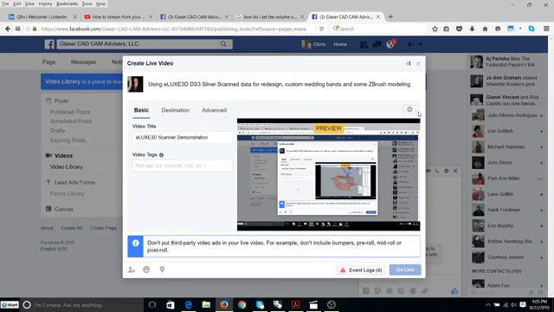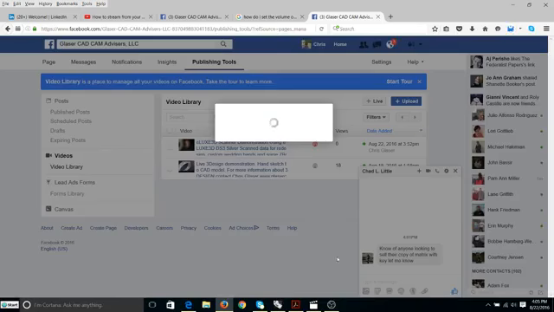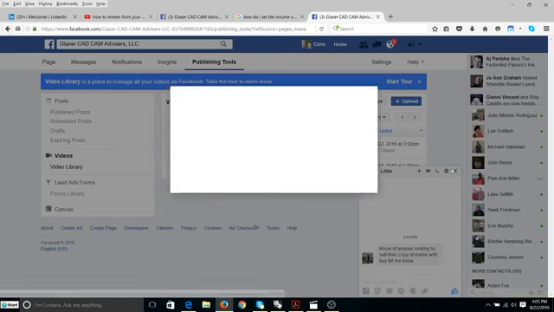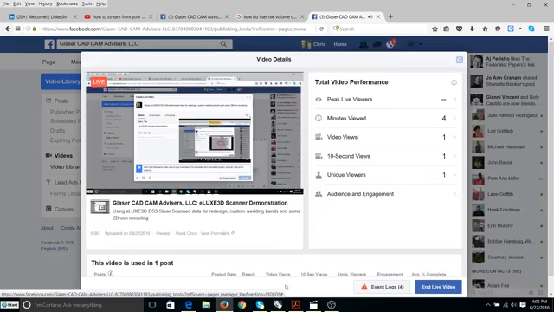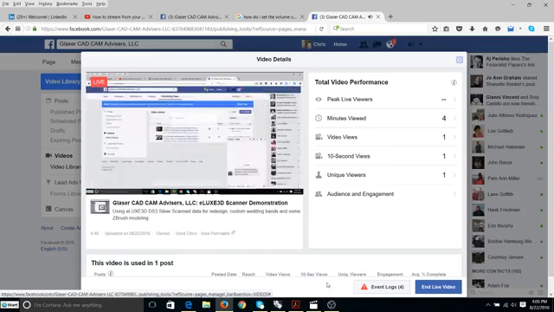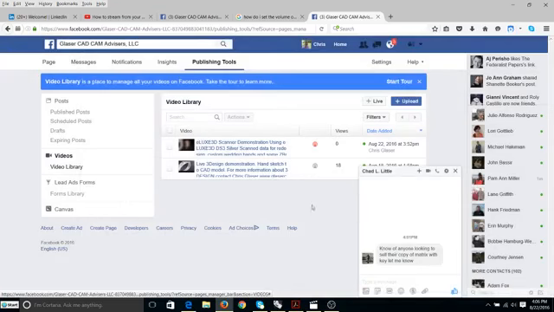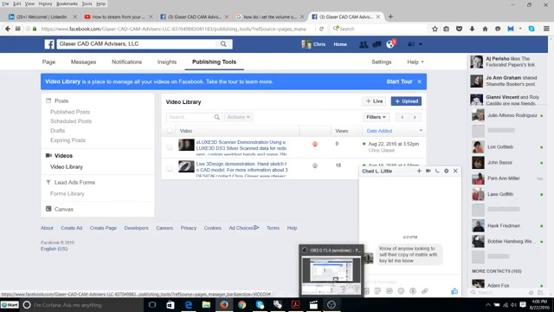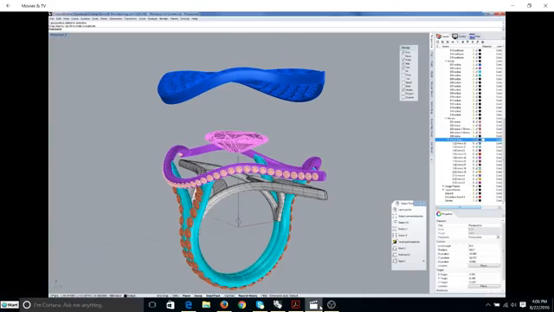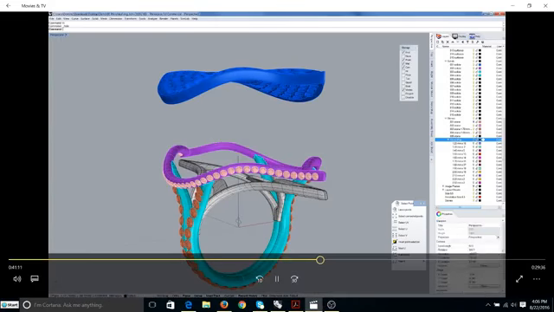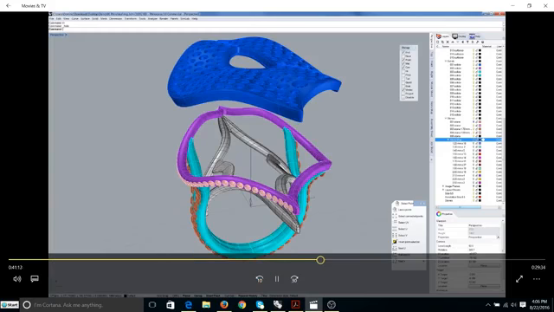Okay, so what we have here is a ring that I had to reverse engineer, or we had an earring. So right here is the setting itself, and we can hide that as well. What I'm going to turn on now is the original scan.